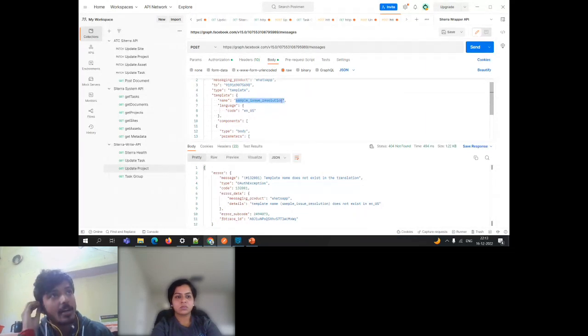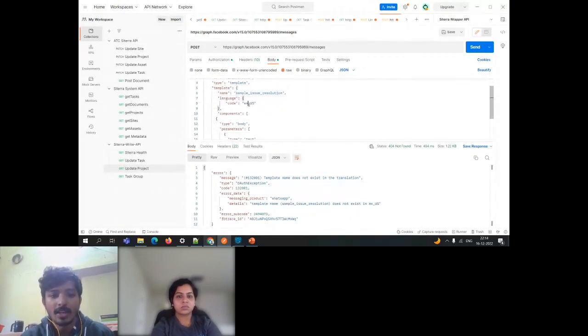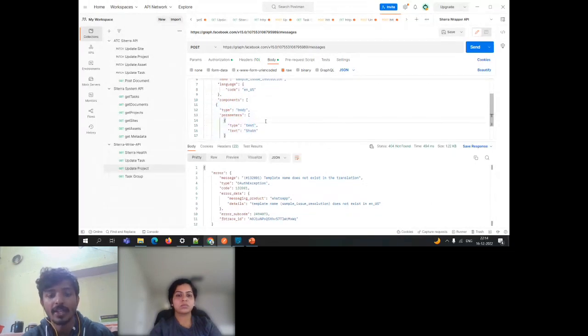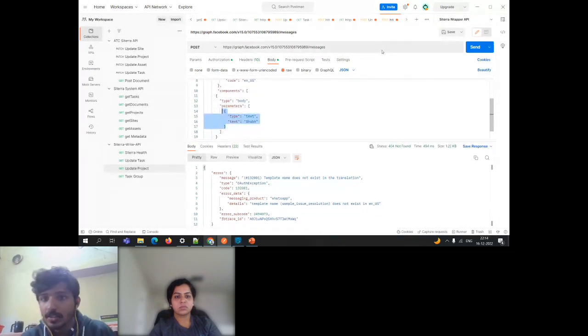For example, I created a Meetup template, I guess, that was the name. So you can provide that name here, then the language in which you want your users to receive the message. Then components, as you can see, here you have the options of providing that PDF and the parameters. Okay, so let's send that request.